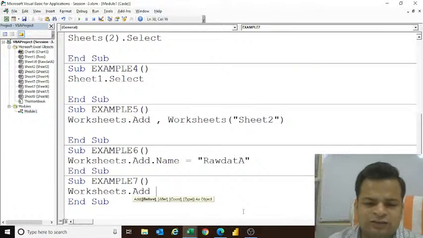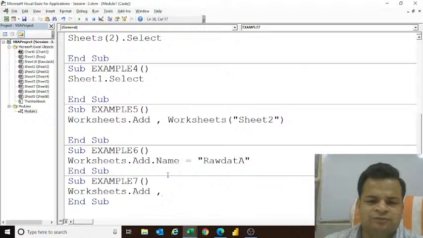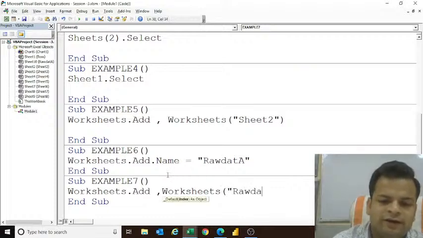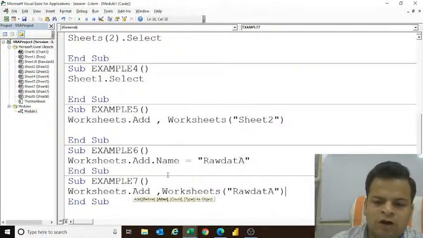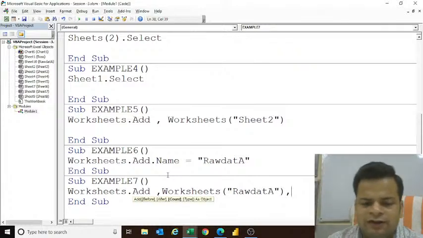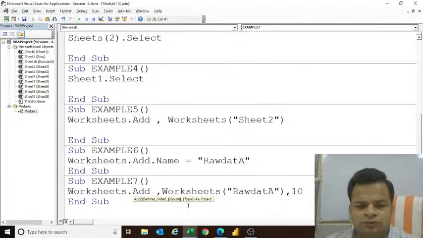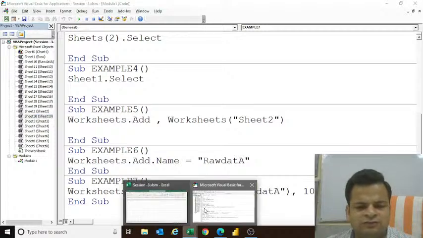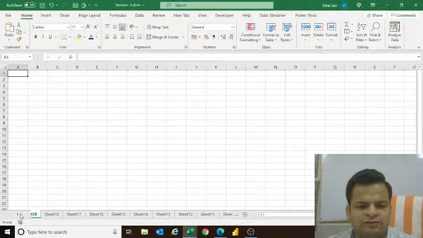For example, I'm going to insert 10 sheets after the raw data sheet. So worksheet, raw data. Now comma, now count, 10 sheets. So it is going to insert 10 sheets here, as you can see on the screen. Sheet 20 is the last, so 10 sheets have been inserted.